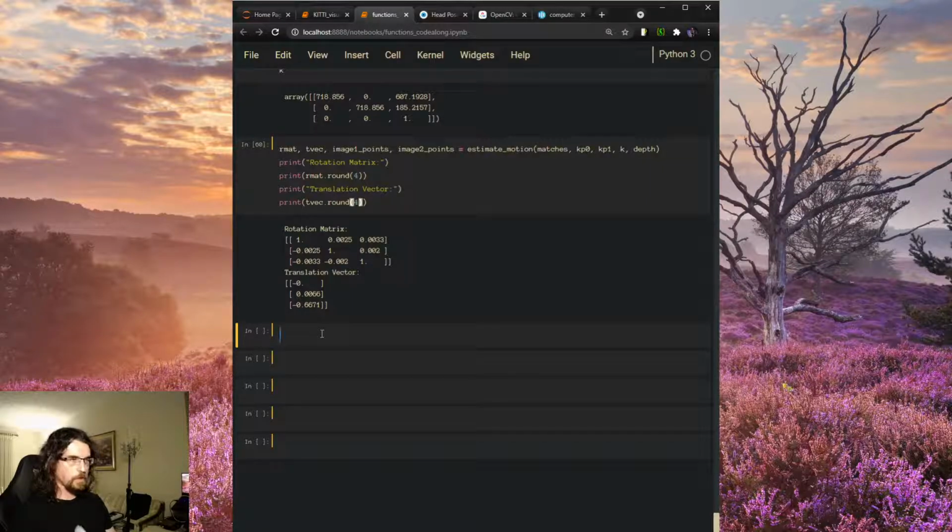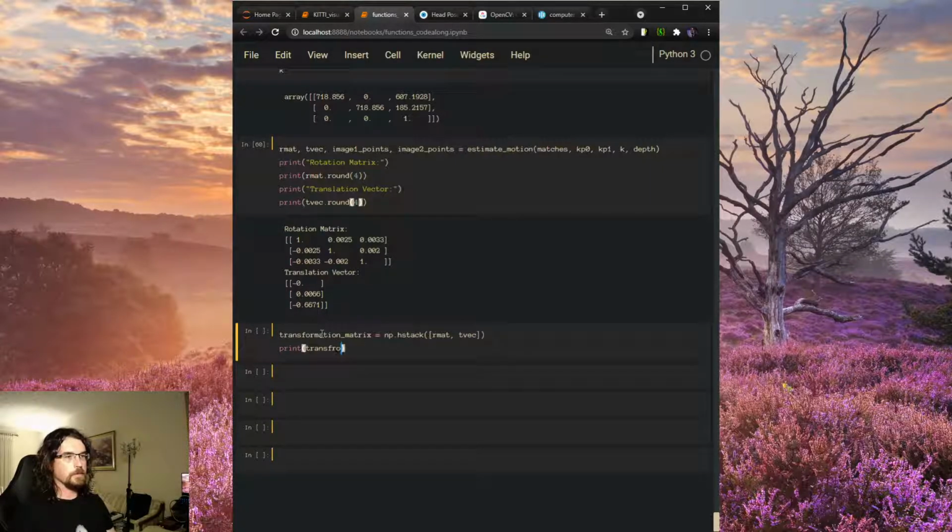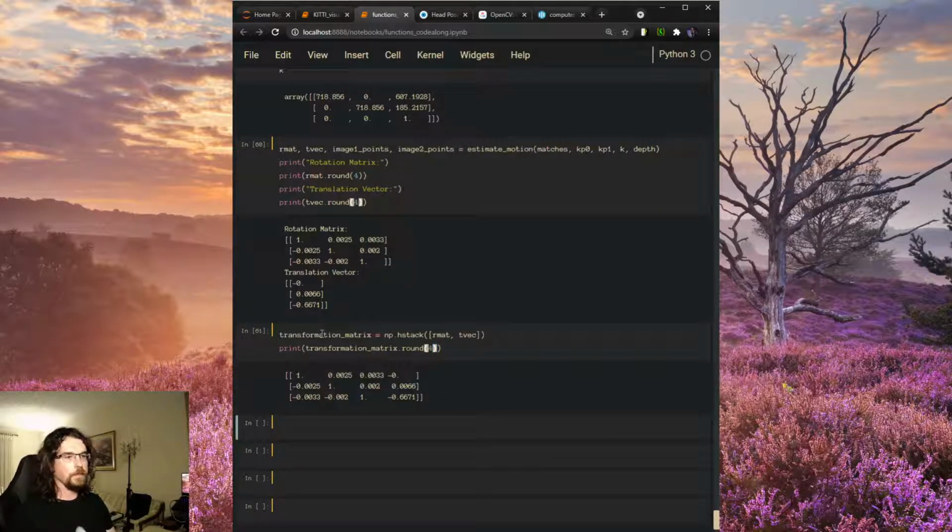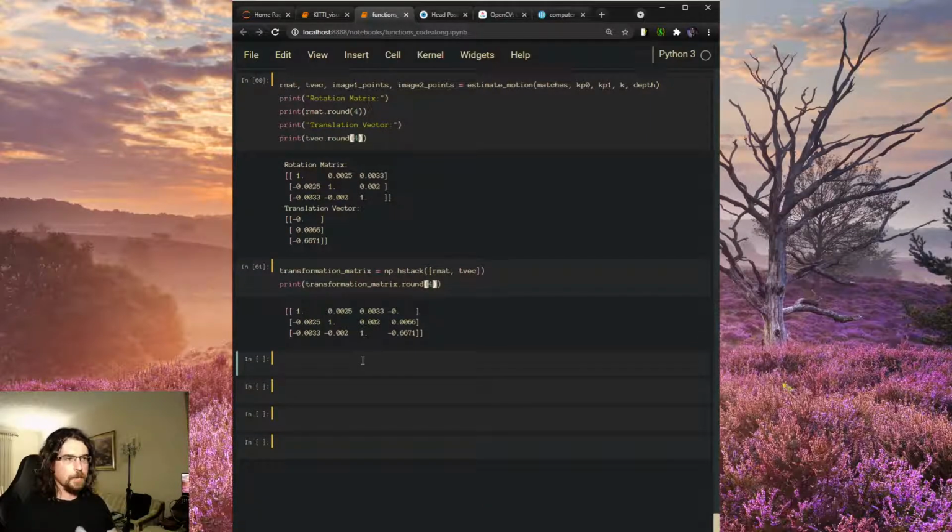So let's just take a look at what these two look like if we horizontally stack them into a transformation matrix. And I'll just call it that. Why not? And we'll say np.hstack, and we'll say rmat and tvec. Now let's look at transformation. Oops. Dot round 4. See what it looks like. Okay, so this is a 3x4 transformation matrix, which is the shape that we would be expecting, because that's the way that the dataset tracks the pose of our camera.